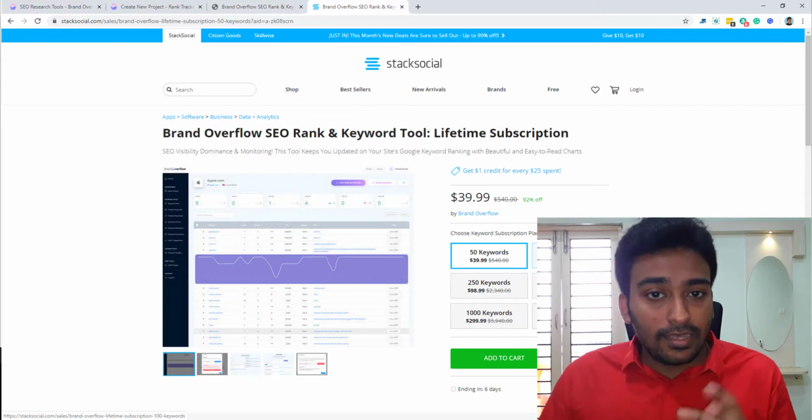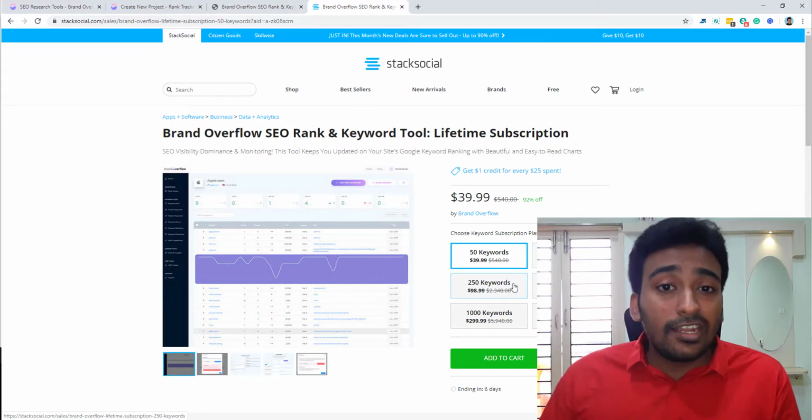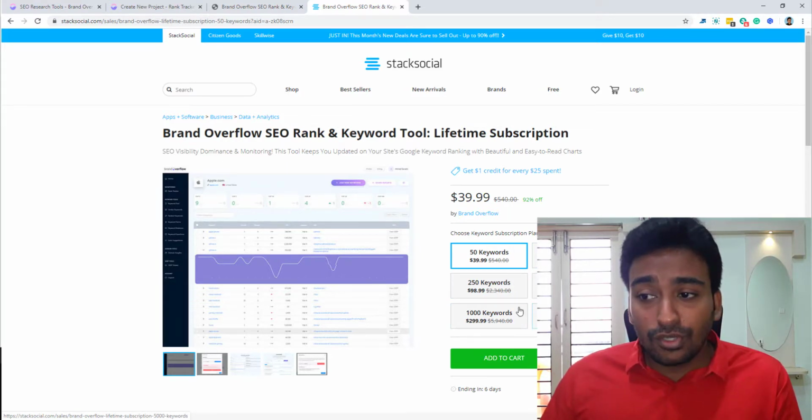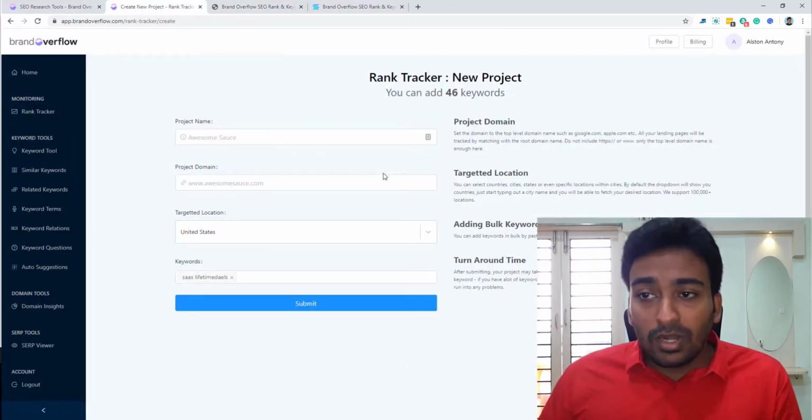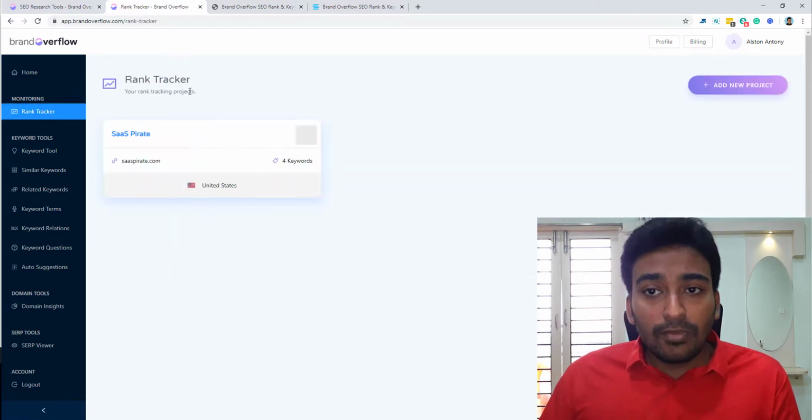This count will differ based on the plan you have purchased. For different allocated limits, it will show here. It starts from 50 and goes up to 5000 keywords. Okay, so once you do this and click on submit, a new project will be created.